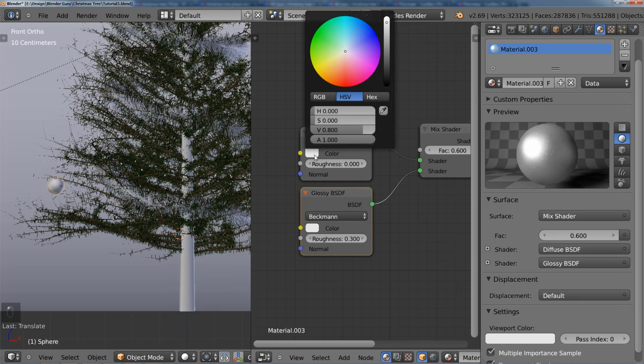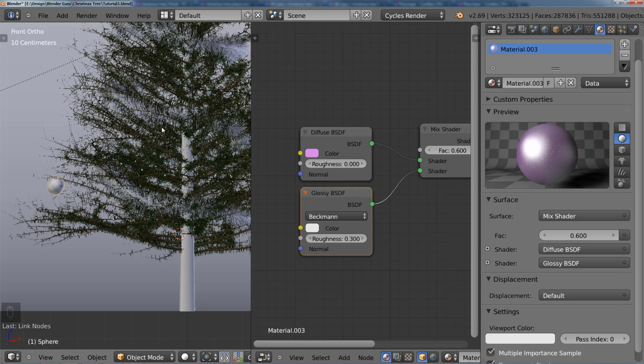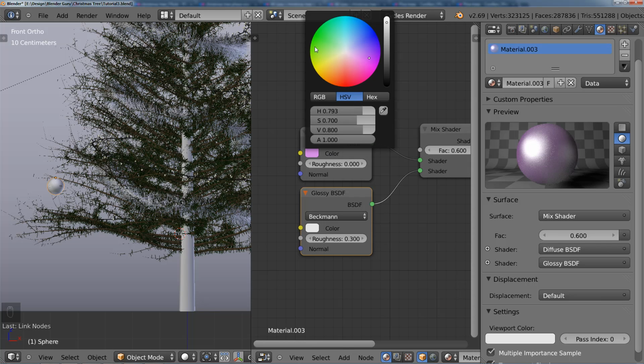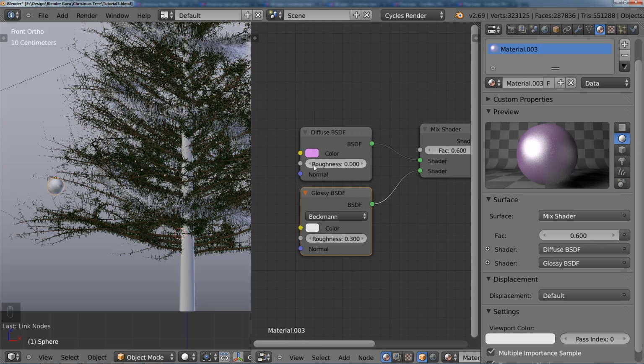Now the diffuse, what you want to do is give it a color. This is where your color knowledge will come in handy. If you haven't studied up on color, I recommend it. But basically, you want to choose complementary colors. The color of the tree is green, and opposite that on the color wheel is a purple color, obviously.